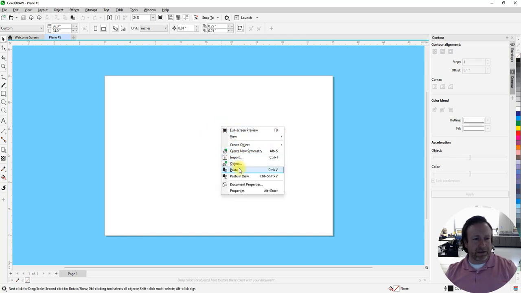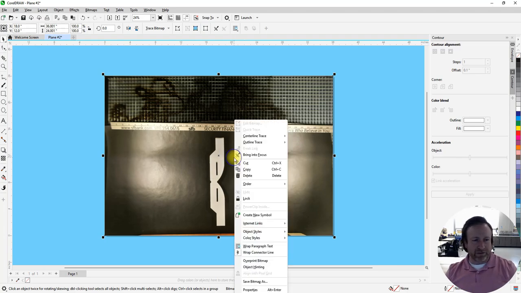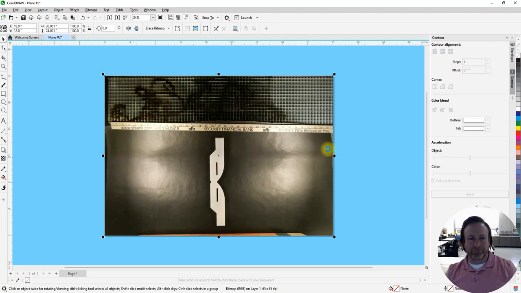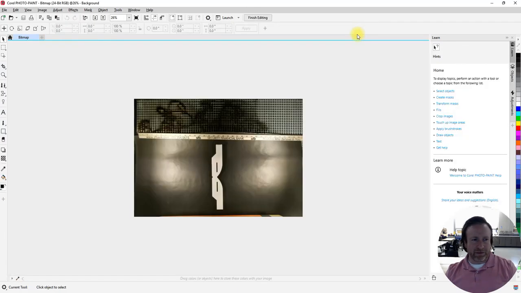And then I come in here and I can paste that. So it's pasted in there now. So I'm in CorelDraw, it's in here. So I'm just going to right click on this, and I'm going to say edit bitmap. Now what that's going to do is open up Corel Paint. Sooner or later, at one point. Come on. There it is. So now we're in Corel Paint.